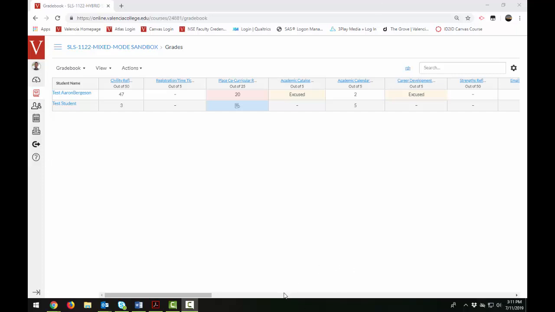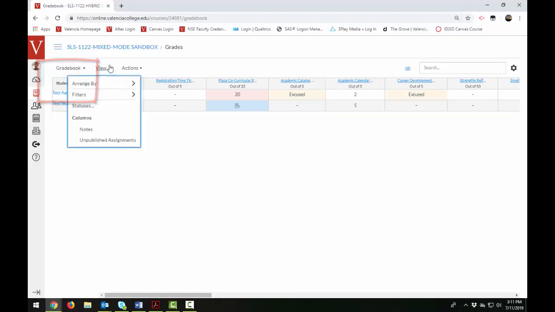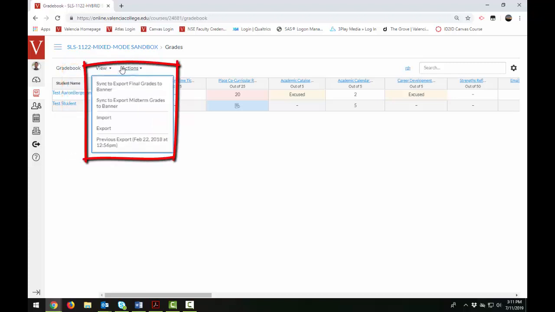You'll notice in the top left-hand area the gradebook, view, and actions section. Each of these are drop-downs where you can find various features. Previously in the old gradebook, they were located on the right side and they were organized differently. Under gradebook, you'll see options like individual view and gradebook history. Under view, you'll see options like arrange by, filters, statuses, notes, and unpublished assignments, and various column options. And under actions, you have the ability to synchronize your gradebook with our SIS Banner system. It will also tell you the most recent time you have exported your gradebook.